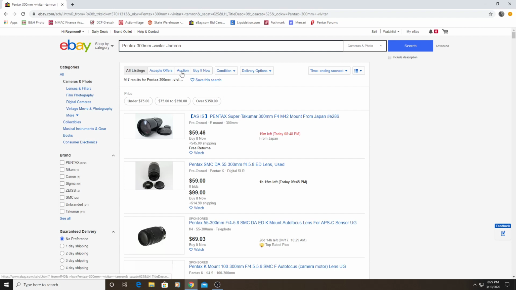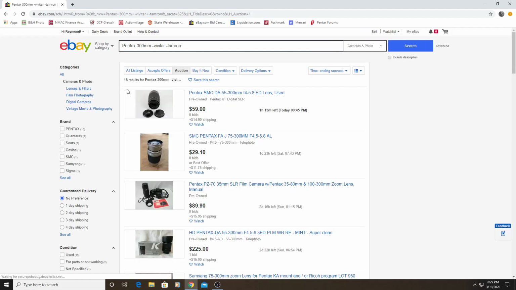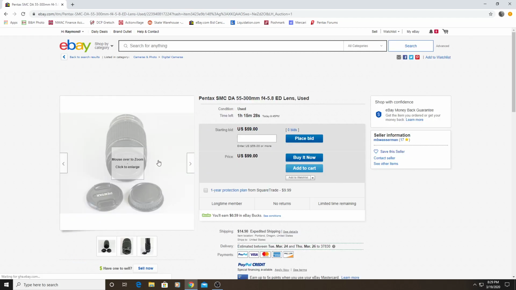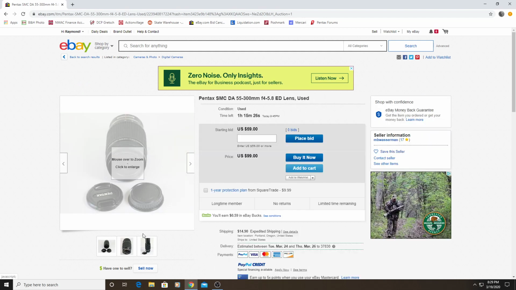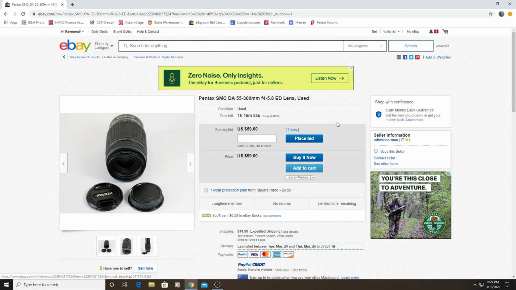There's different options. You can do the auction or the buy it now. I like doing the auctions. Not a lot of people do auctions anymore, but there's still a lot of bargains to be had when you're doing auctions like this. This is a pretty good deal at this price, and it ends in about an hour. So just something to think about here.